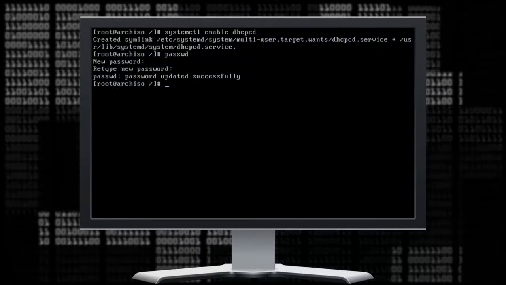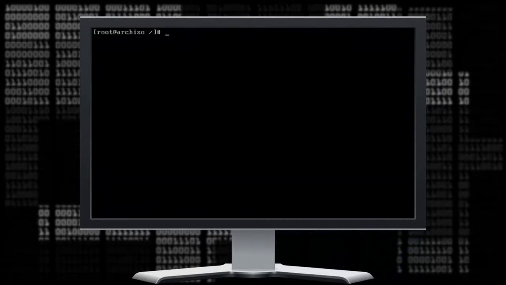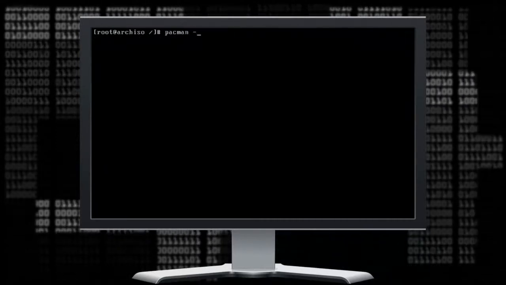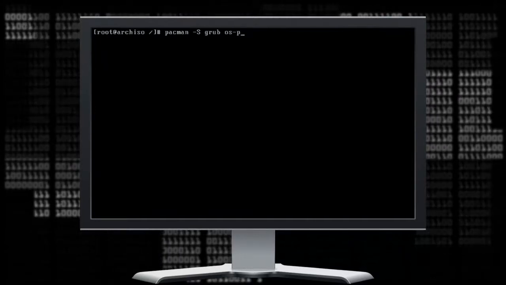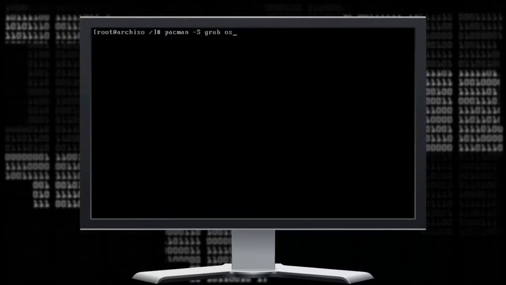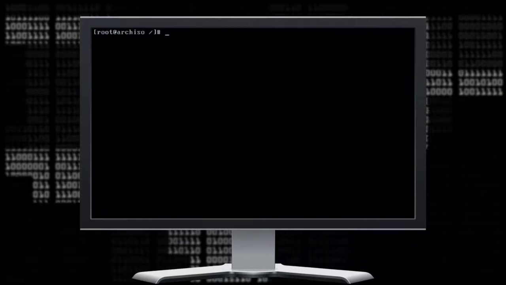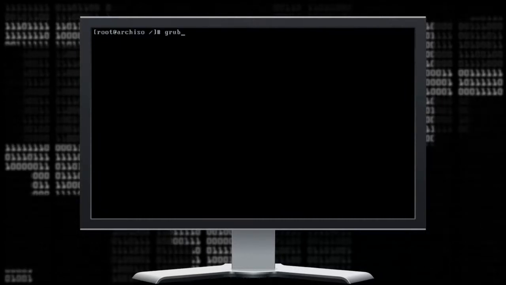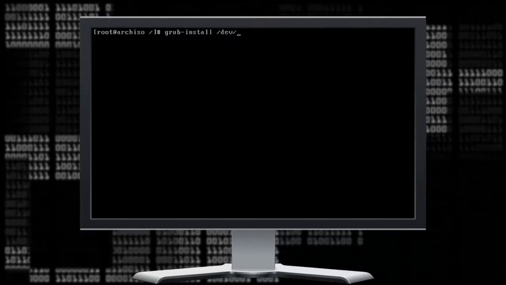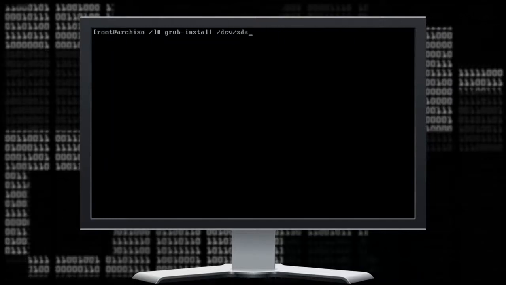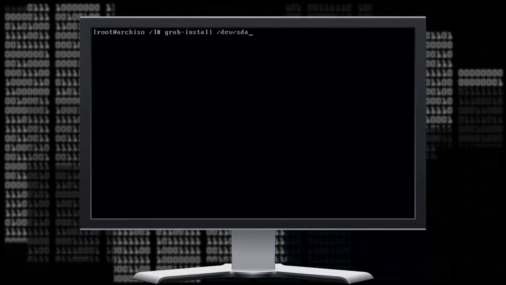Now we are going to install the bootloader group. To do that, type pacman -S grub, and if you have several systems on your computer, you can also install os-prober, but I'm not going to install it. Then let's install the grub bootloader to our hard drive. So type grub-install and the location where you want to install it. In my case, it's /dev/sda.